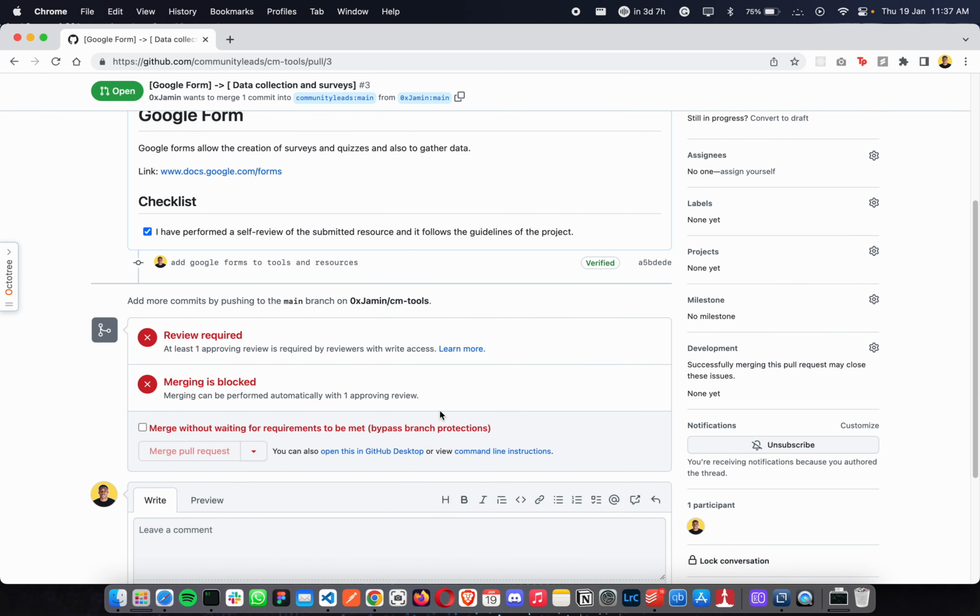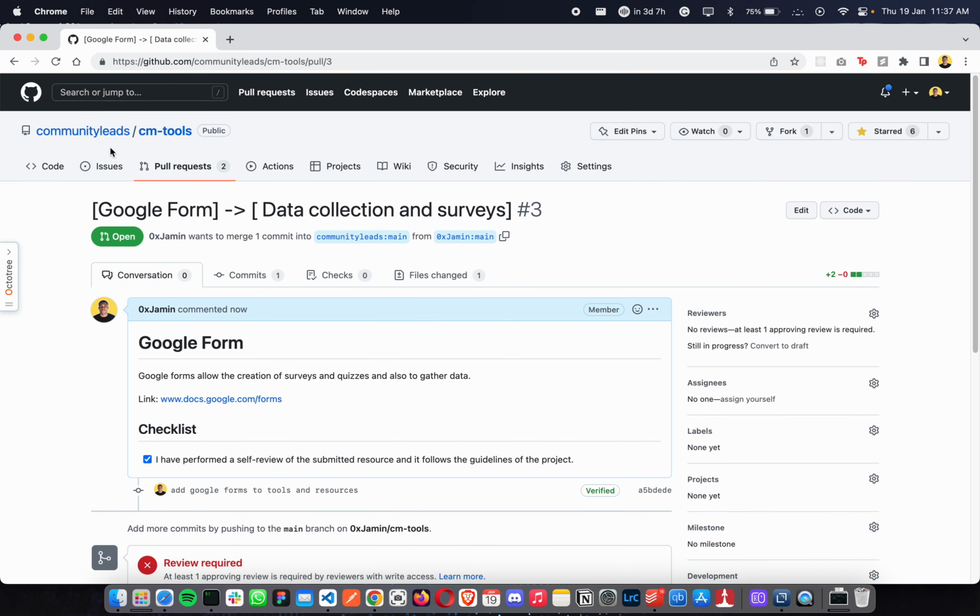It needs at least one person to review it and then merge it down to the number of tools that we have. But congratulations, you just created your first pull request on GitHub, possibly, and you just made a contribution to the CM tools.